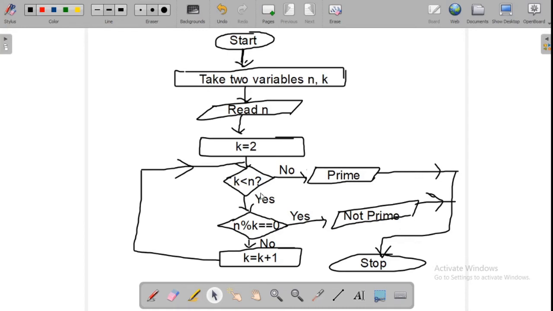We will divide n by k. If the remainder is 0, then we can say that it is not a prime number because it is divisible by some number. Suppose it is not divisible by k. Suppose the number is 15, it is not divisible by 2, then we will check whether it is divisible by 3 or not. So the value of k will increase from 2 to 3. This is k equals k plus 1.